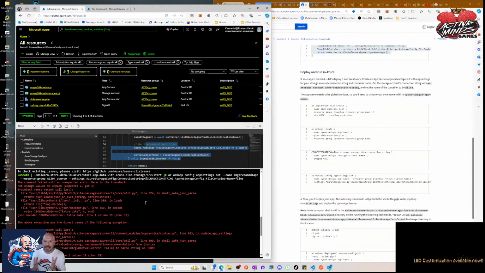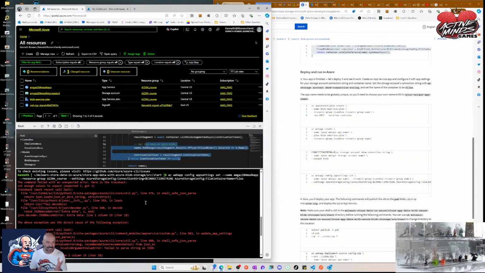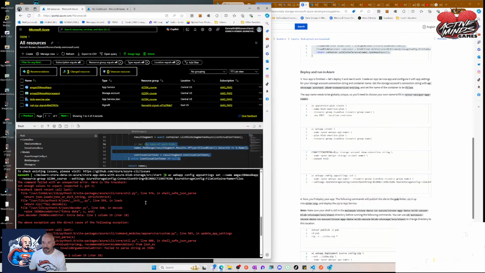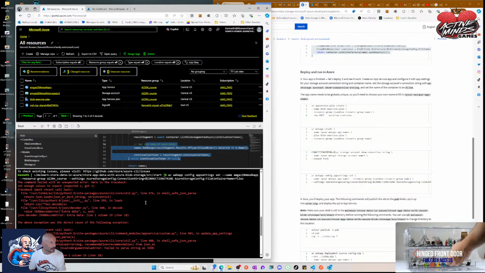Okay, so I'm like at the end of this, but you can see I'm getting an error. I did everything else. Everything else worked. But it says the command fails, unexpected error. Here is the traceback. Not enough values to unpack. Expected 2, got 1. Well, 2 values of what? I have the name and the resource group. See, now up here it says az storage account show-connection-string, and set the name of the container to be files. But where are we?